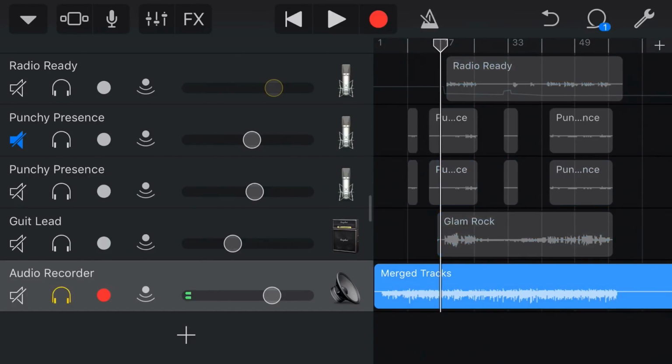But now, if we solo just this merged track and turn the volume down a little bit, because it's going to be a bit louder, it'll sound like this. And now it has that delay baked into the track.